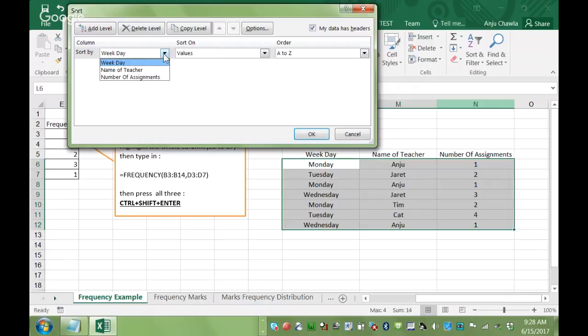So it is saying, okay, what do you want to sort on first? I could sort on the name of the teacher, doesn't matter. You can try whatever you like, right? If I do that, all Anjus will come together, all Jareds will come together, Kats, and then Tim. So let's try that first. I say, I want to sort on the name of the teacher. It says, okay, A to Z. And I'm thinking, yeah, there will be a custom list here. And I'm hoping we can get something for weekdays. But here we are okay.